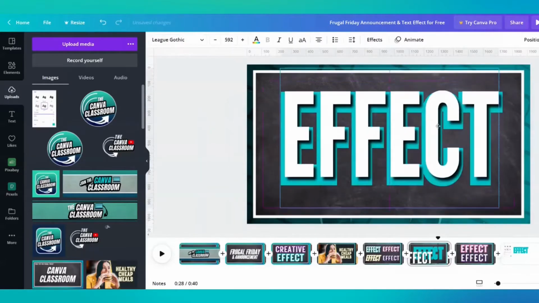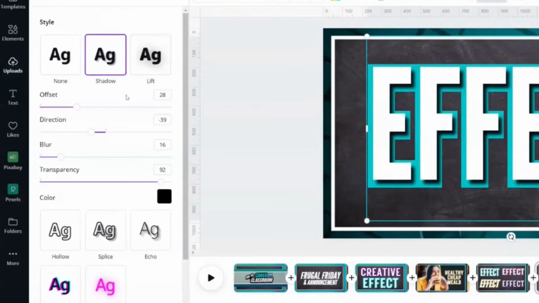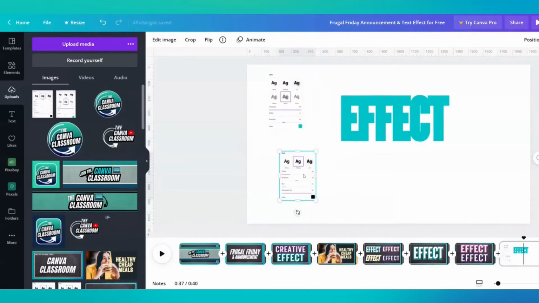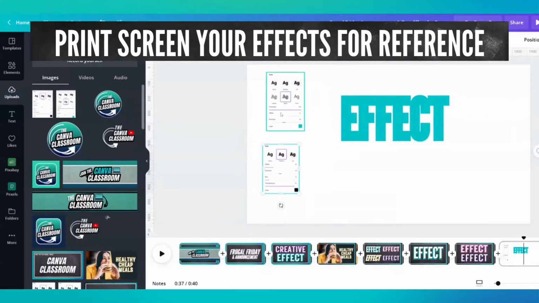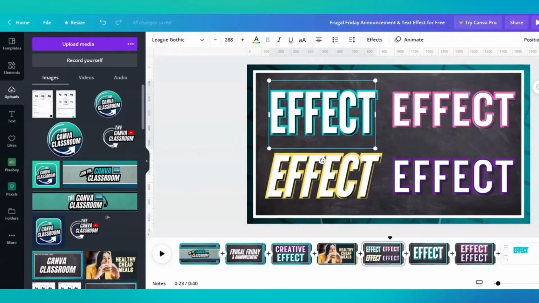This text effect is shadow, offset 28, -39, blur 16, transparency 92, and is in black. This is just to help me out. That's a little free tip for you. If you copy what you used for the text effect, then you can use it later.